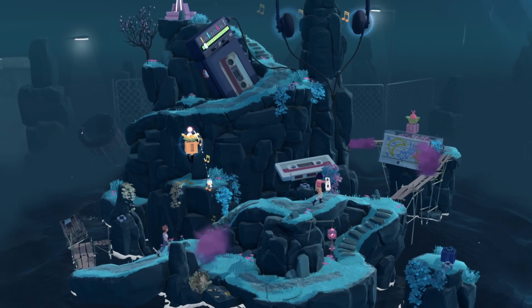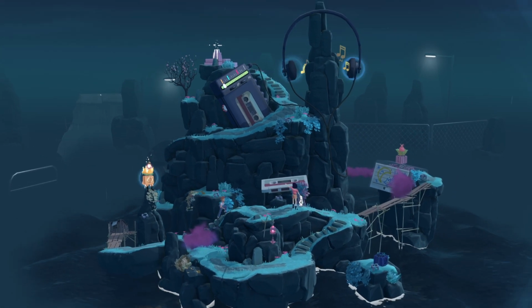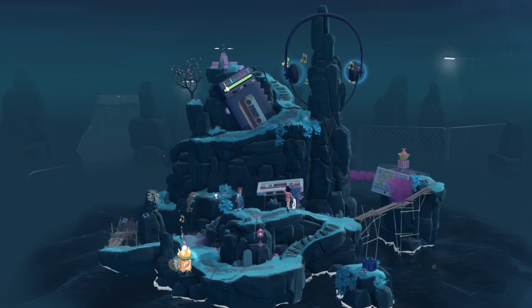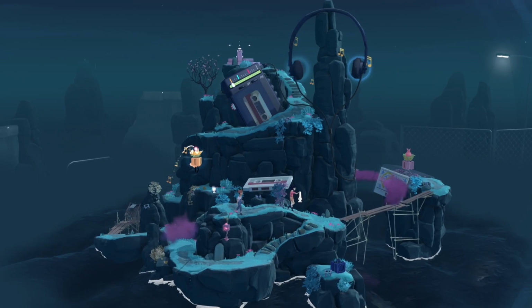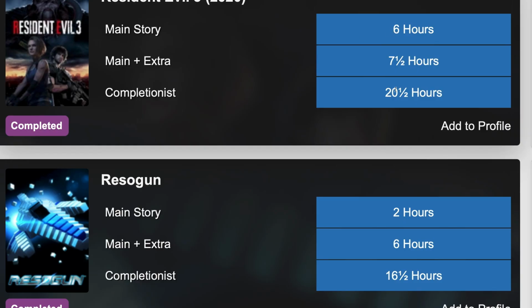Like there's just one tiny thing you have to do at the end of every single level that will take like 10 seconds. And those are the only missable trophies. But they're not really missable because you could replay any level in any order you want. So that's why these numbers fluctuate so much. Sometimes the main story and completionist are close and sometimes they're really far.